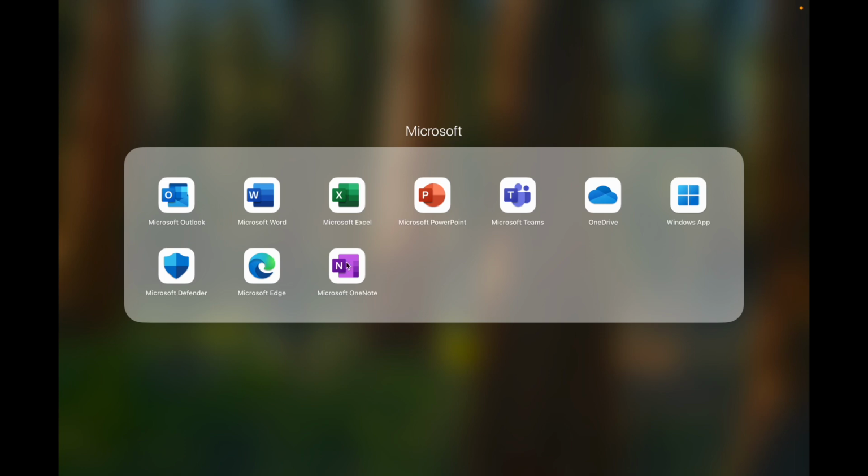And I can even go in here and rearrange them if I want to. Like maybe I want Microsoft Teams over here. Maybe I want Microsoft Edge to be at the very beginning, whatever. I can go in and rearrange them so I know exactly what they're going to look like.